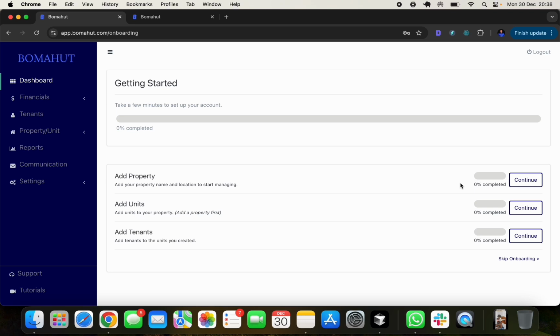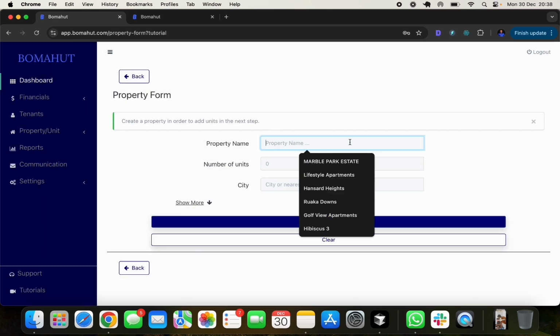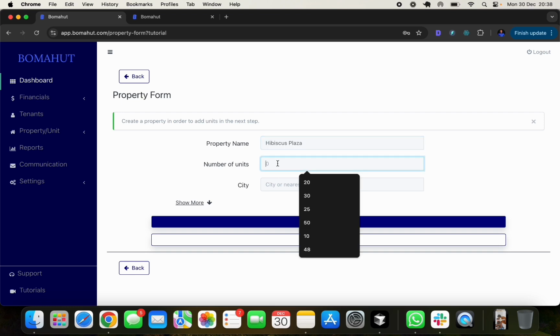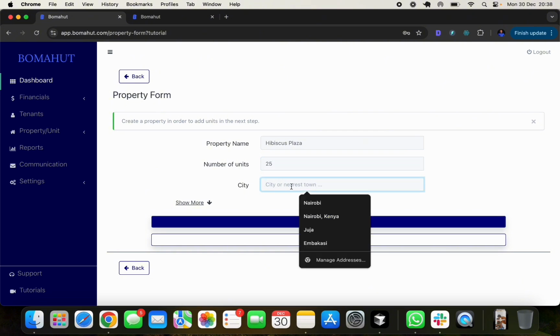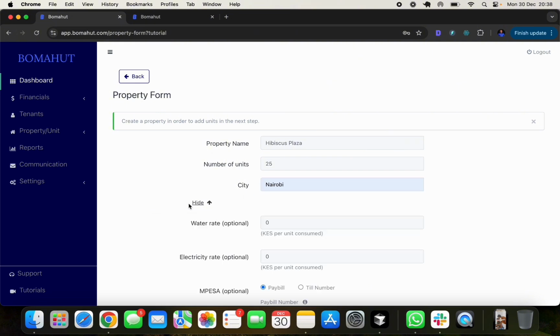Okay, so we'll add a property. We'll click continue here. We'll add a property and name it, let's say, Hibiscus Plaza. Number of units, let's say it has 25 units. City, say Nairobi. Then anything after this show more button is an optional field. So we can click on show more.